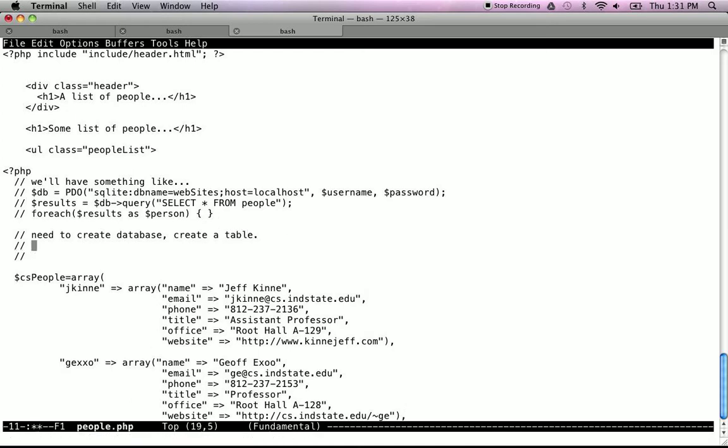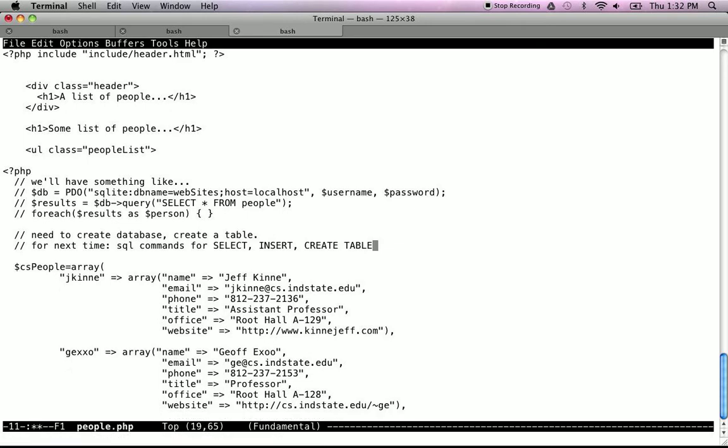So for next time, we have SQL commands for select, insert, create table. All right, so let's leave it there for now.